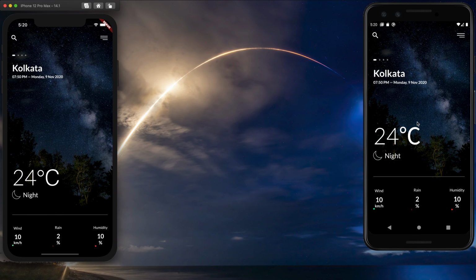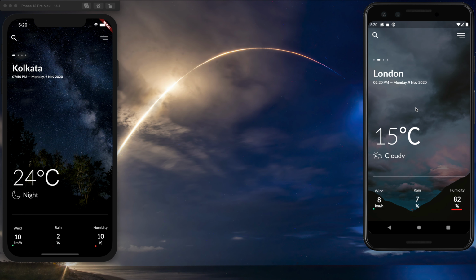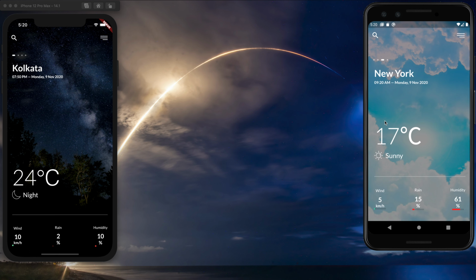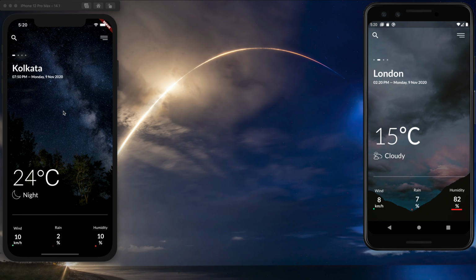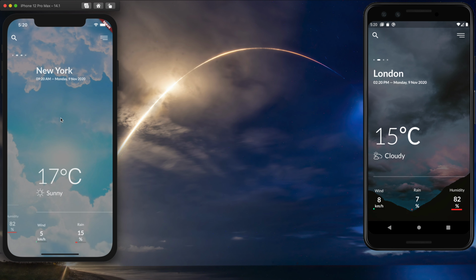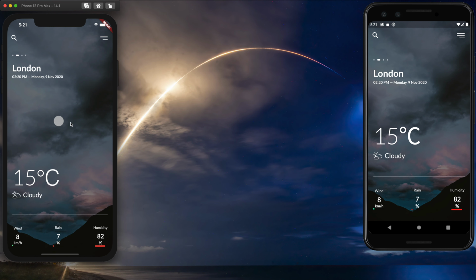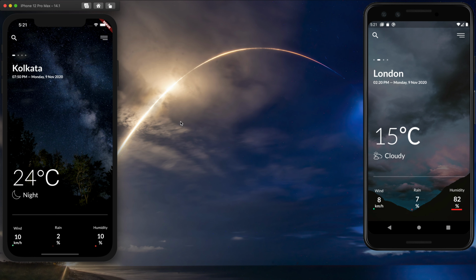Today in this tutorial I am going to show you how we can create weather app UI in Flutter. As you can see over here, we have Android emulator and we have iOS simulator. Here we can see both have similar layout, and you can see we have different places. As per the weather, the images are changing and all other information is also changing, right? And for iOS also we can see the similar thing, right? So the app is working perfectly for both of the platforms. So this is what we are going to build today.